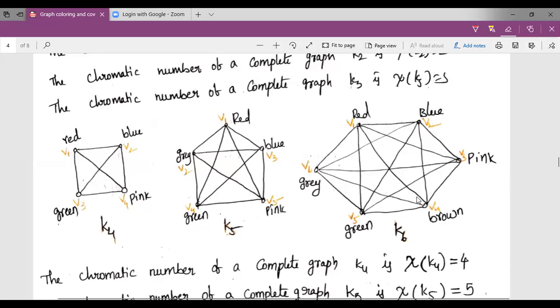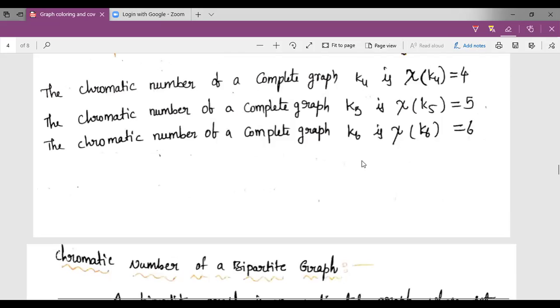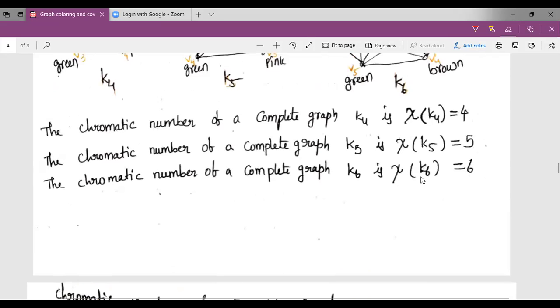So here there are 6 vertices, and we need a minimum of 6 colors, because this is a complete graph with 6 vertices. So red, blue, pink, brown, green, gray. Okay. So the chromatic number of the complete graph K6 is χ(K6) equal to 6.